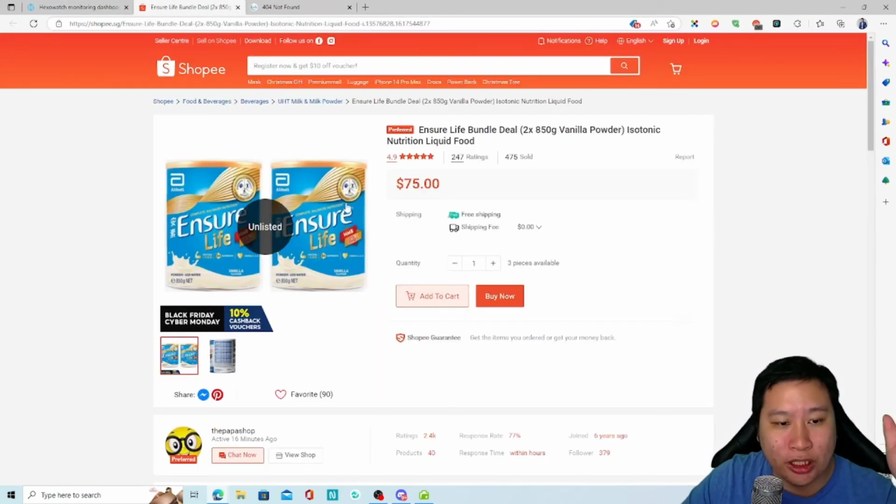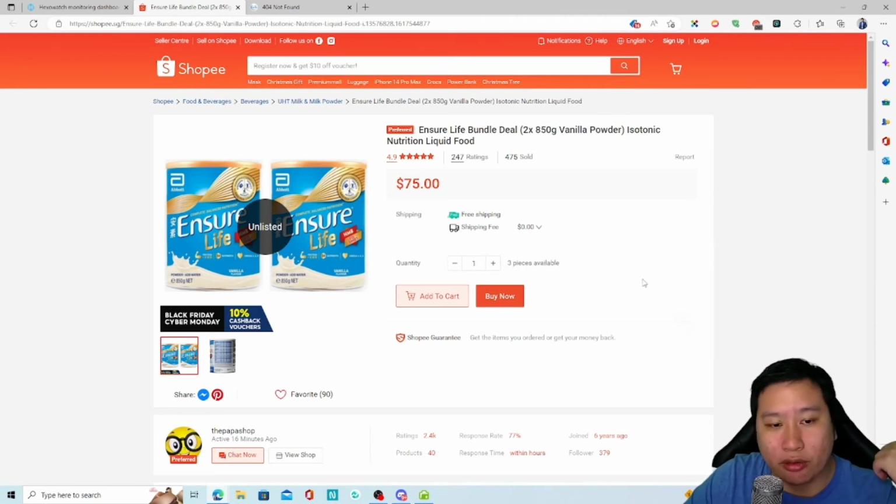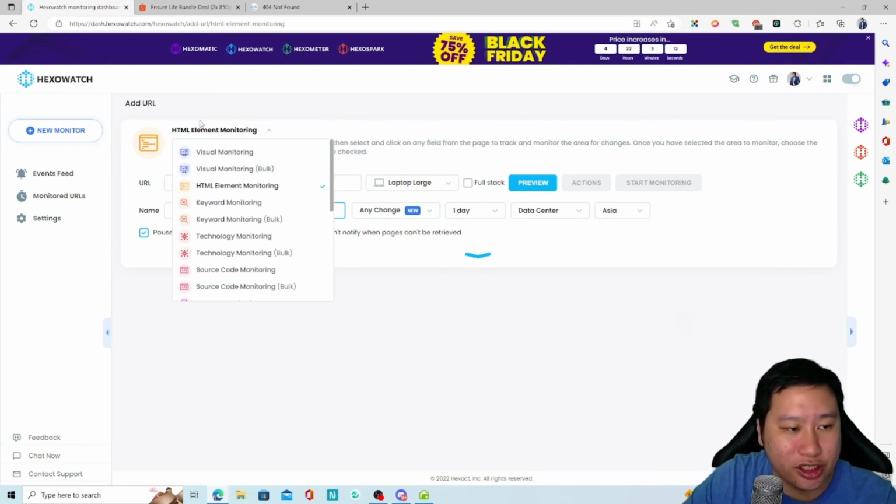So for example, let's say this one right here, when it goes out of stock, maybe the add to cart button and the buy now button might disappear, or the words could change, right? So HTML elements is much more powerful because it monitors that item itself. Maybe it says 3 pieces available, so I can monitor this, and then when the number changes to 2 or becomes 15, I am informed as well, right? Visual will not be as accurate because if the page doesn't render so well, it might give you some false notification, I would say. Right, so HTML element monitoring.